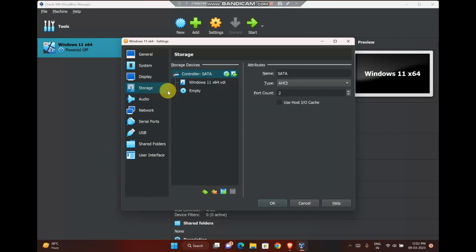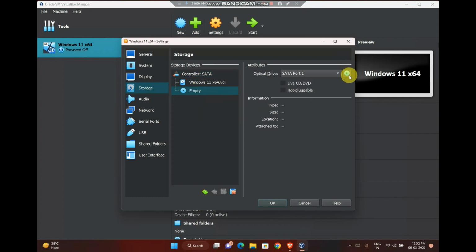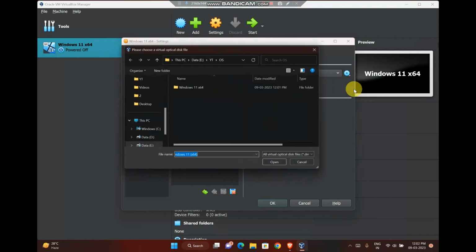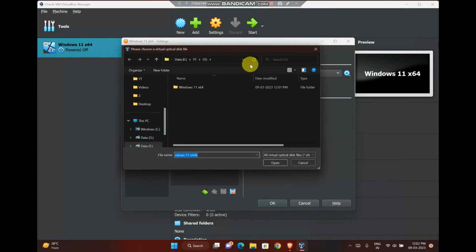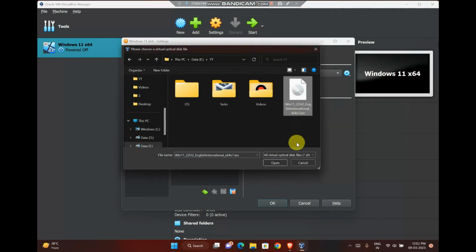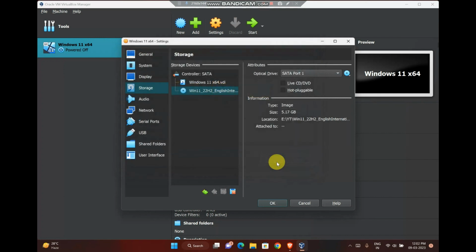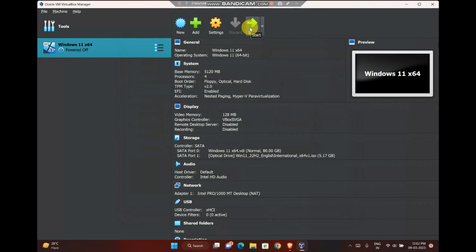Then we will go to storage. Then near the CD logo it would be written empty. We will click on it. Then we will click here. We will click on choose a disk file. Then we will choose the disk file which we have downloaded and click on open. Then we will click on OK option and click on start.